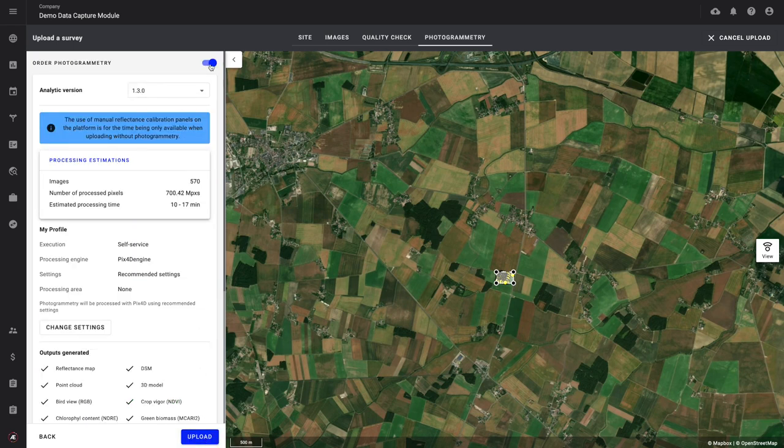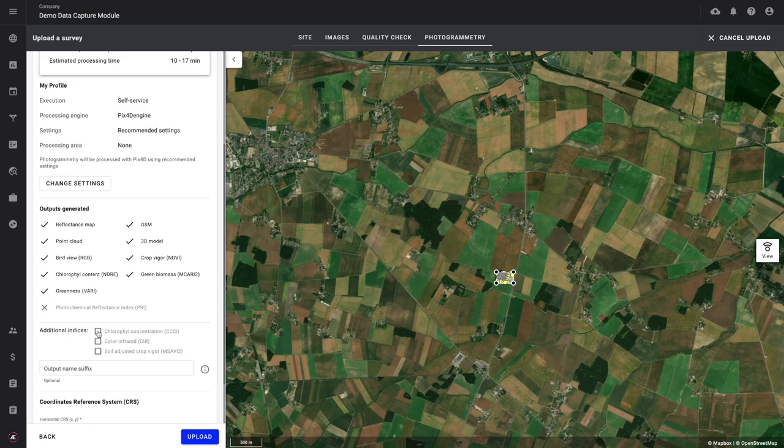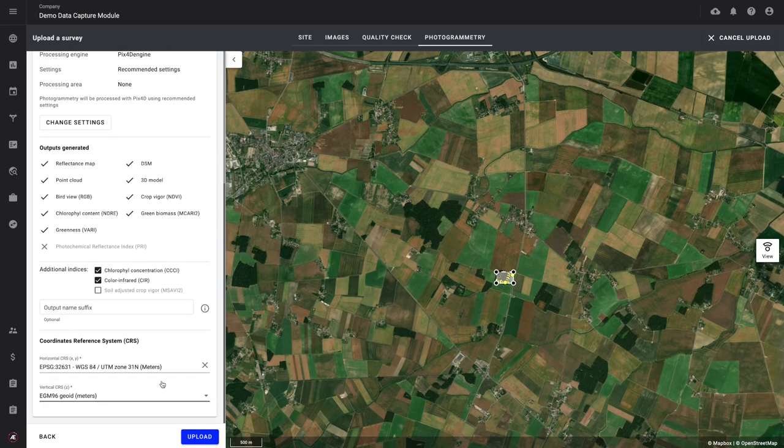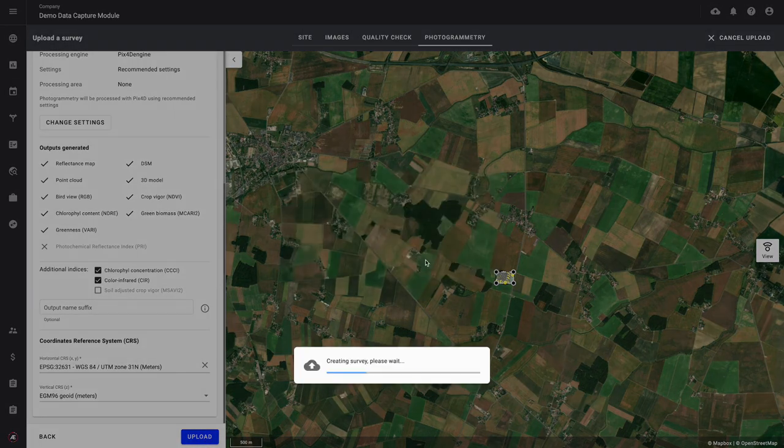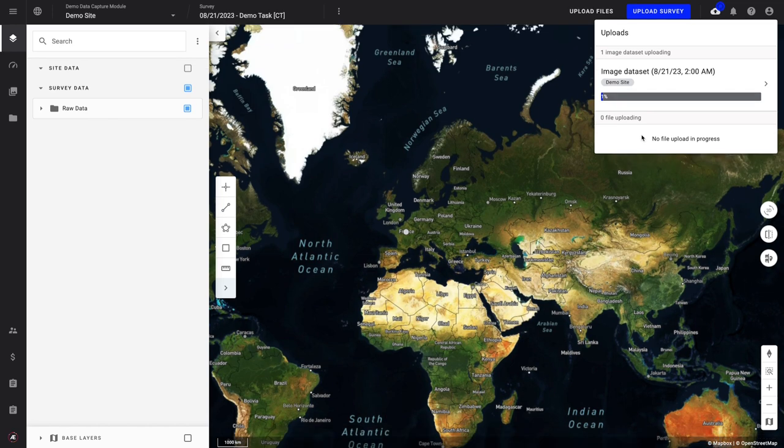After data upload, operators can leverage the embedded photogrammetry tools to generate various maps and other types of files, such as reflectance maps, orthomosaics, spectral indices, DSM, and 3D models.